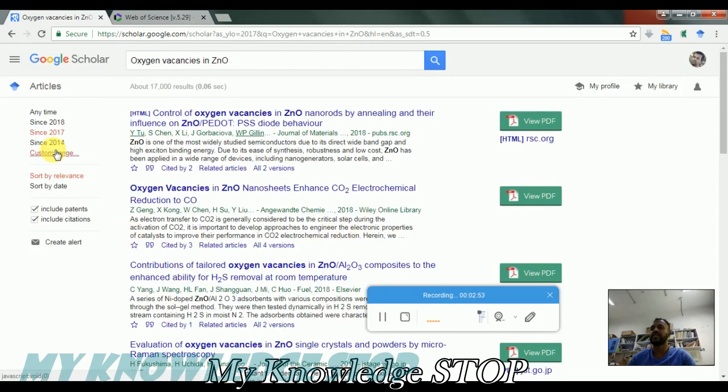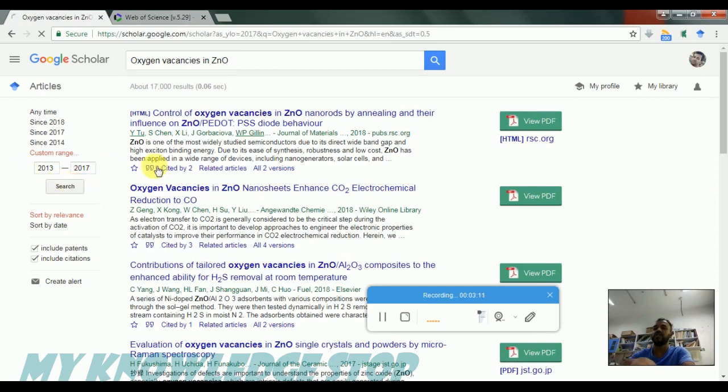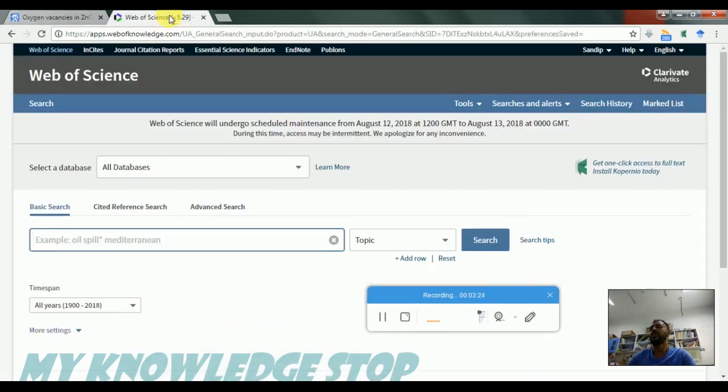We can also choose a custom range. Let's say I want the last few years, so I can go from 2013 to 2017. So we are talking about 4 years here, and then we can go for the search, and we have got about 17,400 results. This is something we usually do in Google Scholar, and I'll come to the use of Google Scholar later. But let's talk about Web of Science.